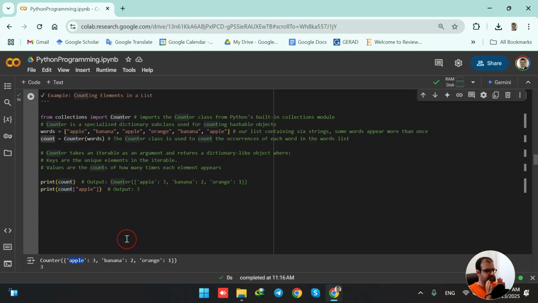Actually, this Counter takes an iterable as an argument and returns a dictionary-like object. For example, we have the keys that are the unique elements like apple, banana, and orange. Then we have the values that count how many times one element is repeated or appeared. So keys and values, very similar to dictionaries. Apple, number 3, 3 times it appeared. Banana, number 2. Orange, number 1. So this is how we count the number of occurrences of each unique element.